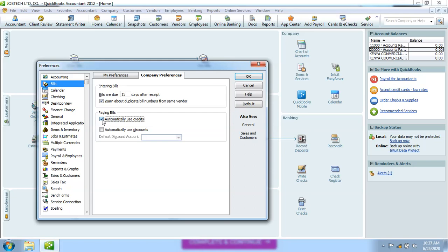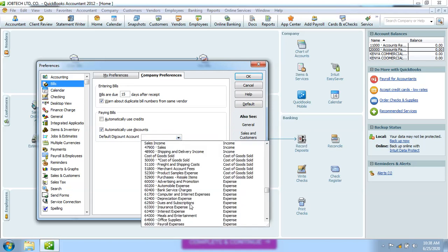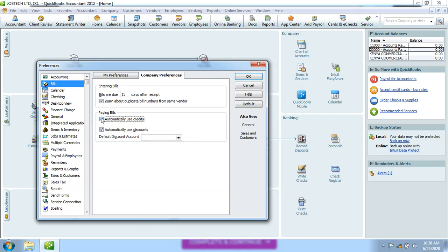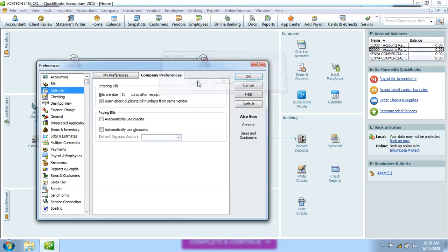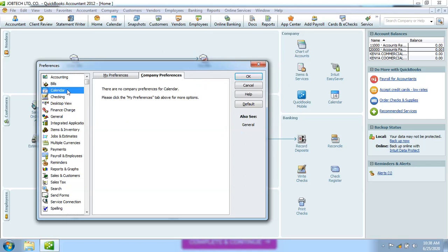Now you activate this one if you want to automatically use credits to pay your bills, automatically use discounts. If your vendors give you some discounts, you can activate this one, automatically use discount, default discount account, and then you pick any given account there, but let's just deactivate those ones. And then you go to calendar, there's no match in calendar. Let's save those changes.